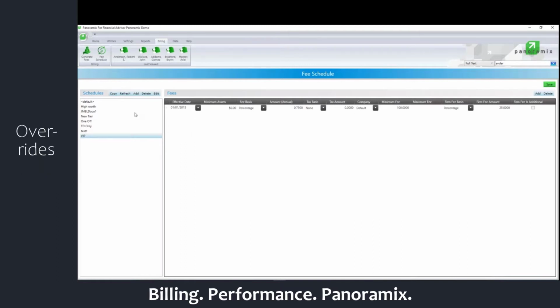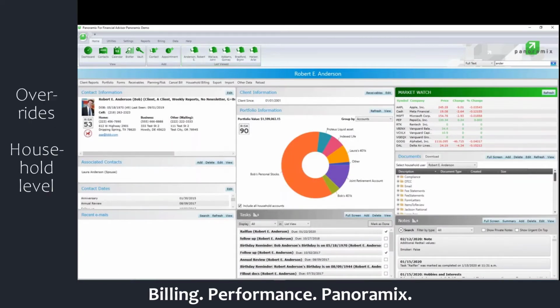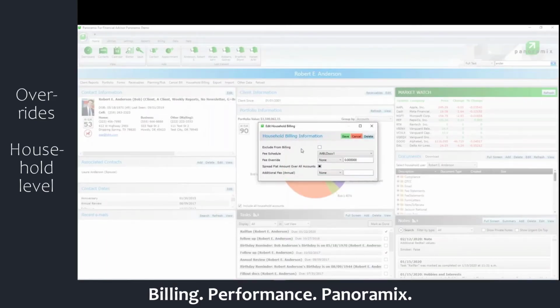And then let's talk about how you can override that. First of all, if I go back to Bob Anderson, we have multiple levels of overriding that. And you don't have to override it if everybody's on your ADV. And by the way, if you find an advisor whose everybody is on their ADV, let me know, because congratulate them. I can go in on a household level and I can click household billing, and I can do things like, all right, for this entire household, I want to exclude them from billing. Or for this entire household, I don't want them on the default fee schedule. I want them on the VIP schedule.